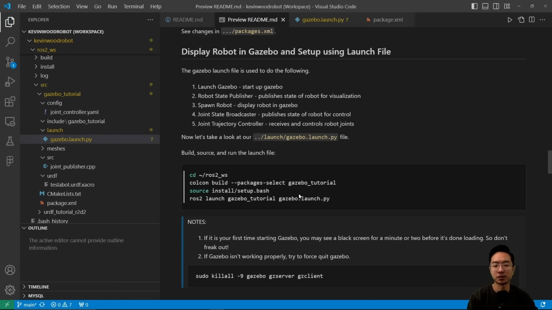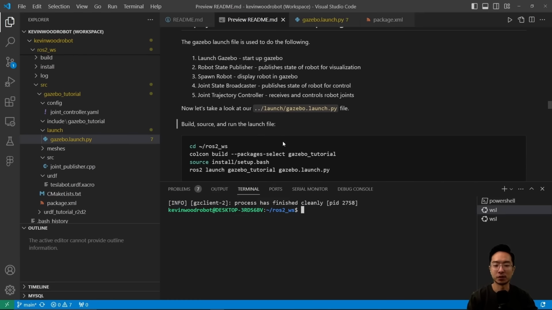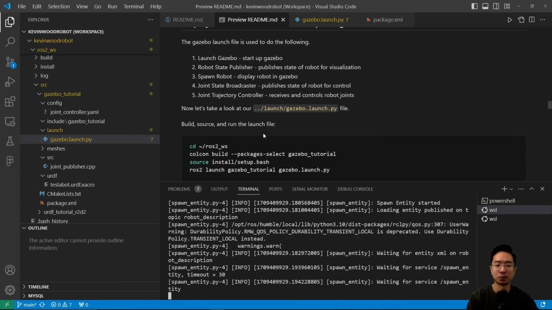So a couple things to note is that sometimes if you see it not working properly, it could be because you didn't close your Gazebo. So you could actually force start it by running this command down here. So let's go ahead and open up our terminal, and we could just run the command.